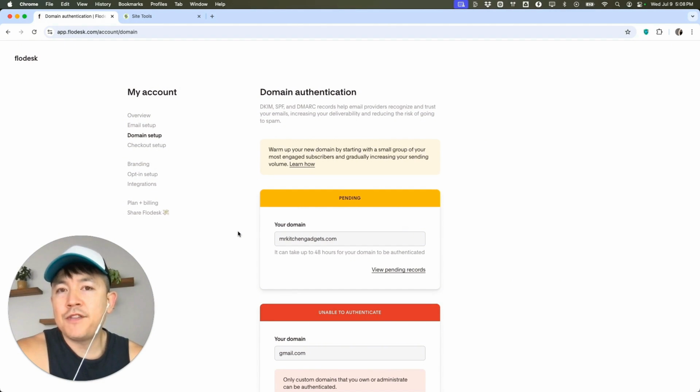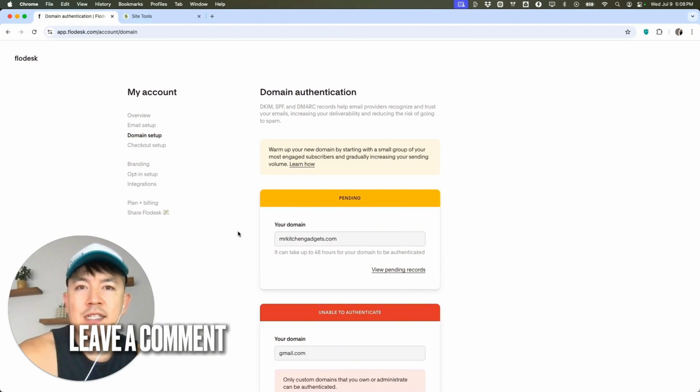So there you have it, guys. If you're wondering how to authenticate your custom domain with Flodesk, that's the easiest way I know how to do it. If you know an easier way, be sure to leave a comment below. Let the rest of us know how you did it.